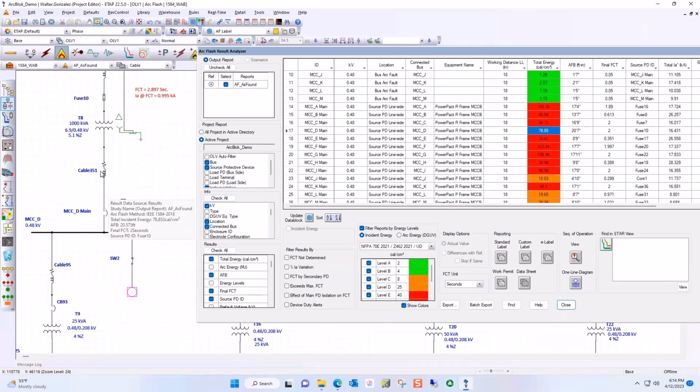And as expected, the first upstream protected device clears the fault, but due to protection and coordination criteria, the response time of that fuse is significantly slower, leading to a higher release of incident energy. And as you notice here, what ETAP calculated is about 2.9 seconds of clearing time. However, what we have here in the analyzer is listed as 2 seconds.